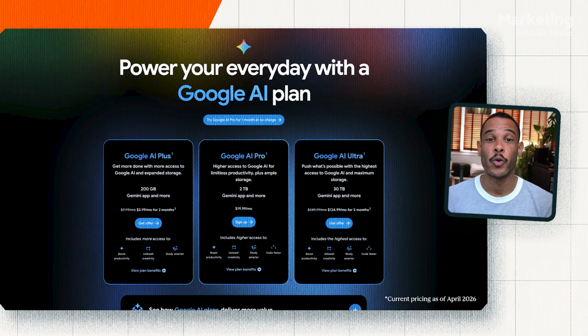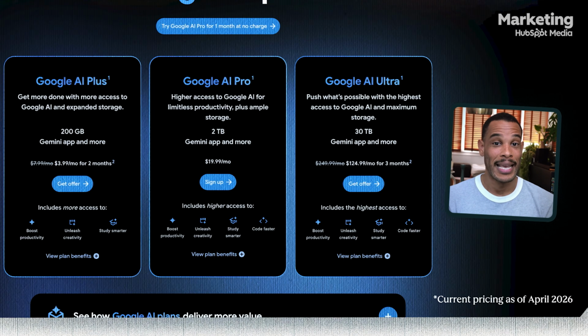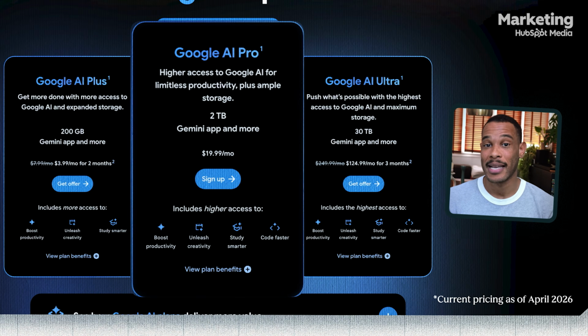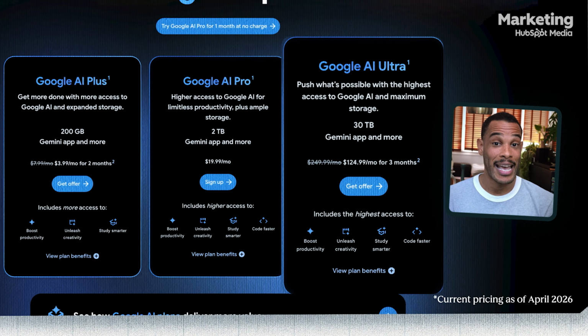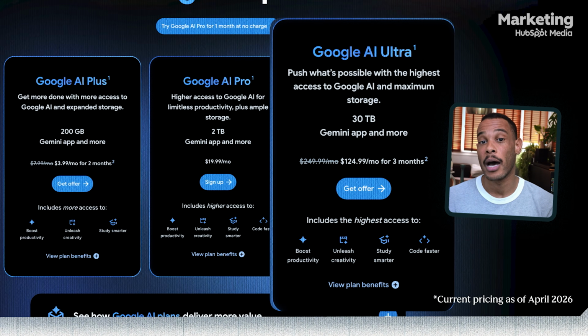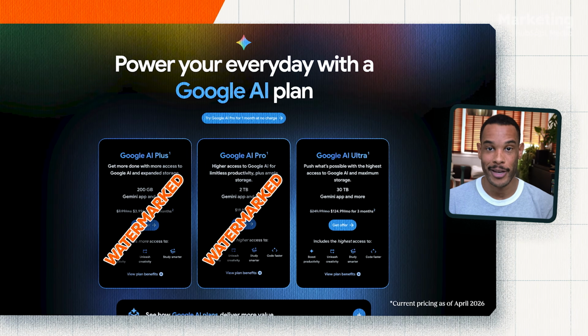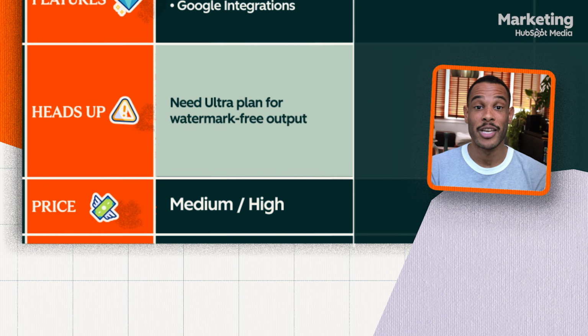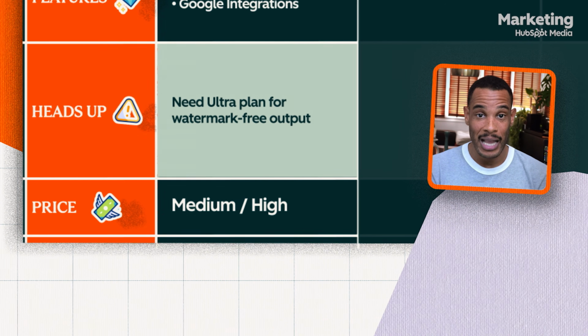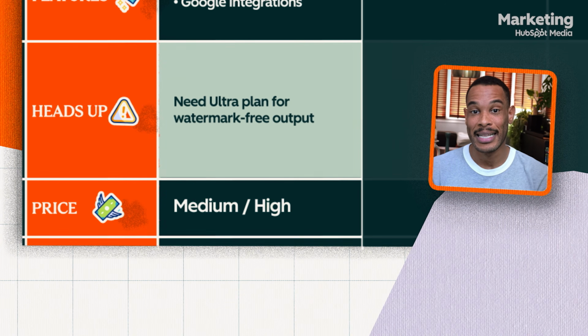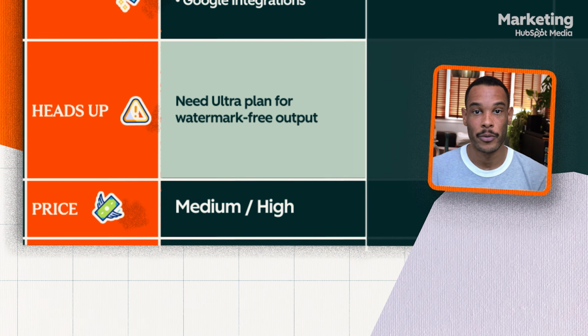It's bundled into Google's AI subscription plans. The AI Pro plan gets you limited access to Veo's faster tier. The AI Ultra plan unlocks the full model with higher usage limits. Now, this is really important to know if you're creating ads. Every plan below Ultra puts a visible watermark on your video output. So if you're planning to publish ads or send anything to a client, you need the Ultra plan to get a clean, watermark-free video. Pro is the right place to learn and experiment. Ultra is where you go when you're creating for real.